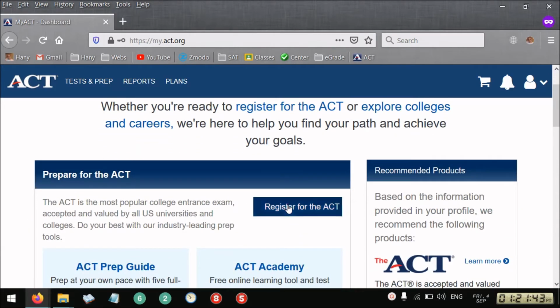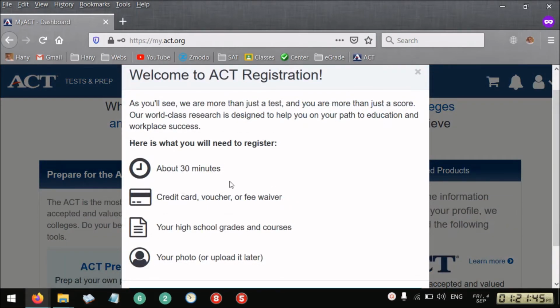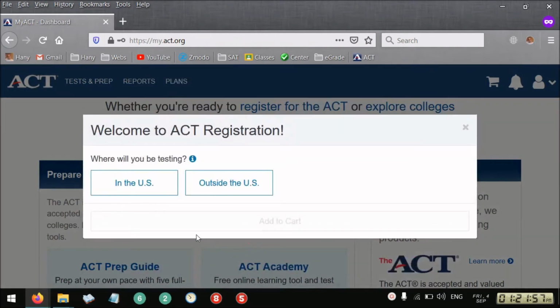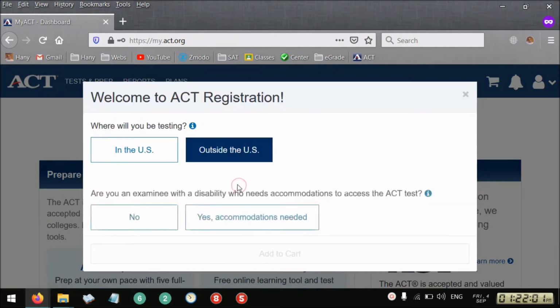Register for the ACT. It takes about 30 minutes. You need a credit card. This is optional. You don't have to insert your grades and courses. And you need to upload your photo. Begin registering. For example, we are registering from outside the US.